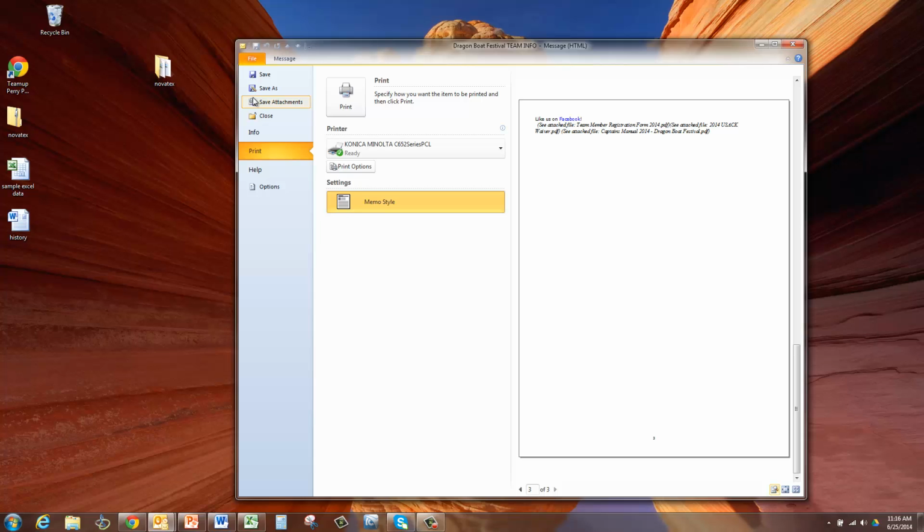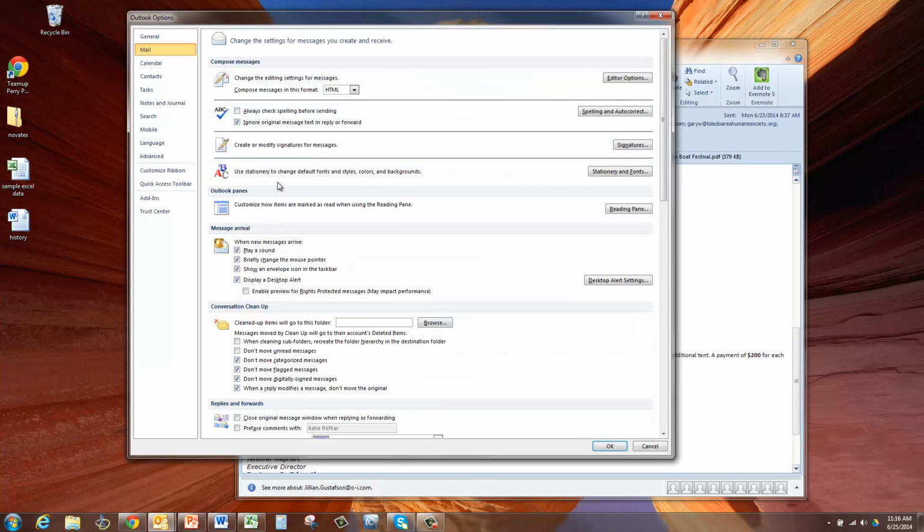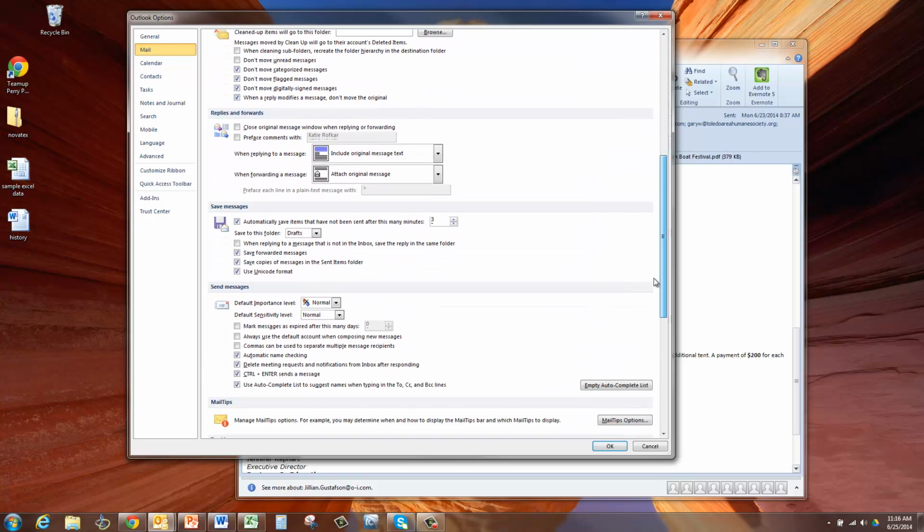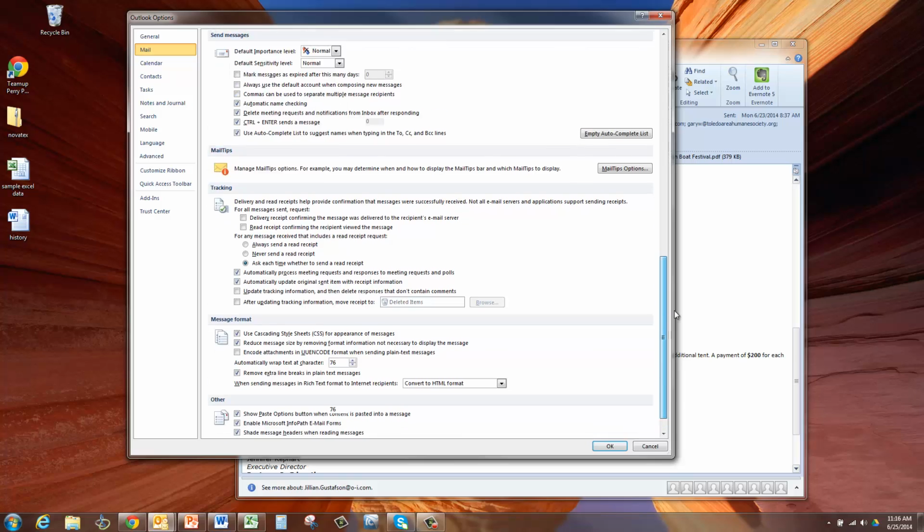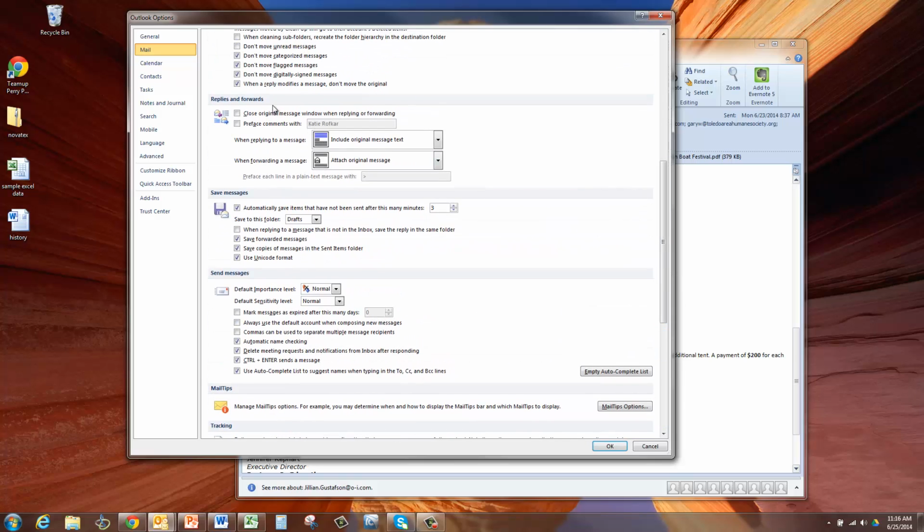In addition to that, while we're in the emails, there are some options that you can do about replying and forwarding an email. So when we're back in the Backstage view, if you go to Options, we're looking at all the Outlook options, in Mail. As we scroll down, I want to go to the section that says Replies and Forwards. So this allows you, if you would like to include the original message within the text, you can do that when you're replying or forwarding.